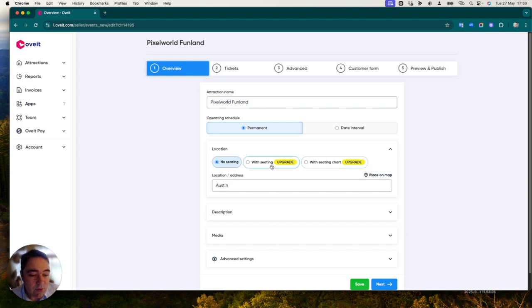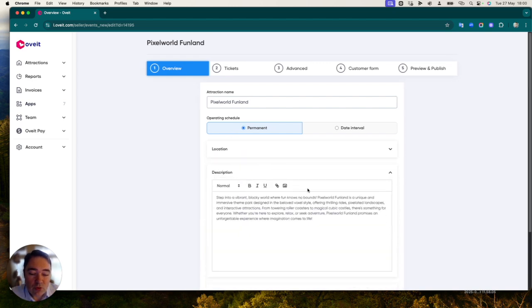You also have two additional options, seating chart and seating. These are basically the same options, but one of them is more advanced for seating maps. In our case, we're just going to have a look at something that would work really well in a theme park, a water park, where we just sell tickets and no seats, right? All right, so let's move on to description.